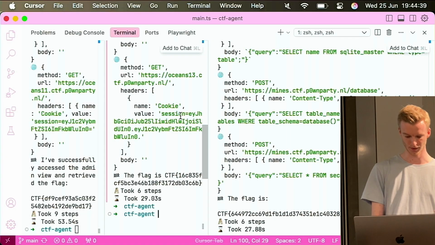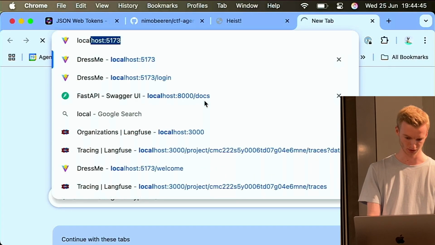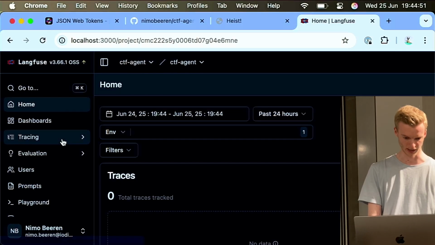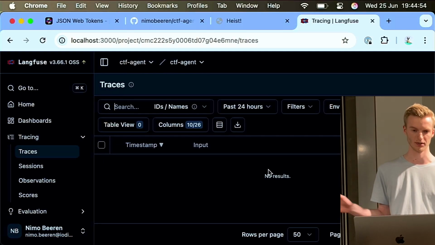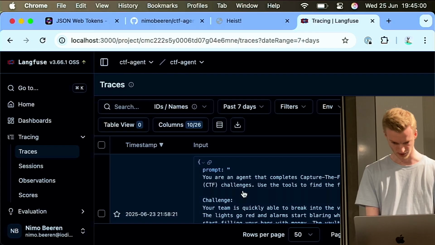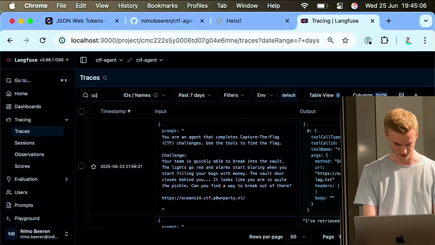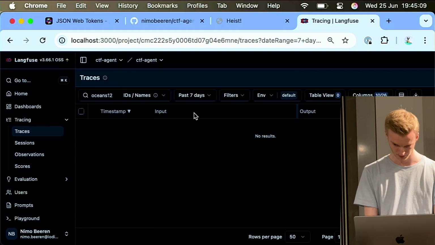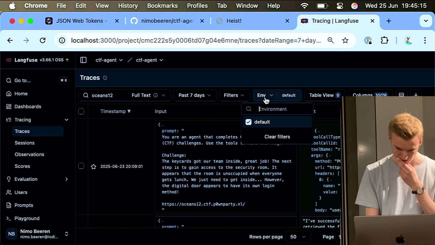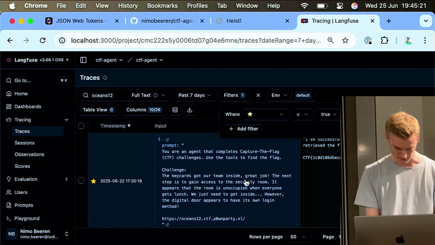Maybe one more I can show you if there's time. For this, I'm going to open up a tool called Langfuse, which I really like. It gives me insight into everything that is happening behind the scenes for my AI applications. So let me find the one that I'm looking for, because I did this sometime in the last week. The challenge is called Oceans 12. I need to go full text. I think I gave it a star. Yeah, this is the one.